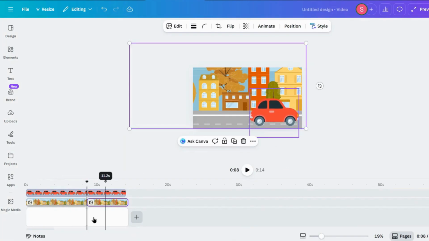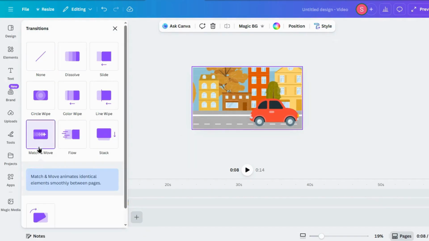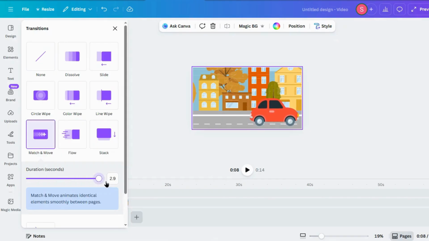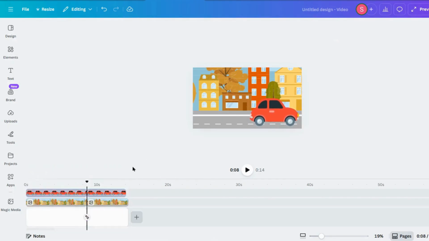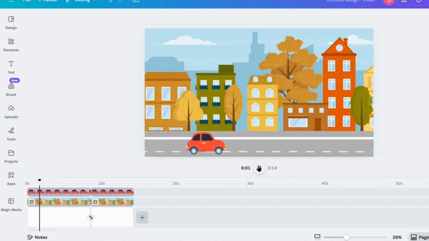So yeah, we add transition. Transition should be somewhere here. Yes, add transition. I will be doing match and move. Increase it to 5 seconds, so to 5 here. So let us see how it came out.